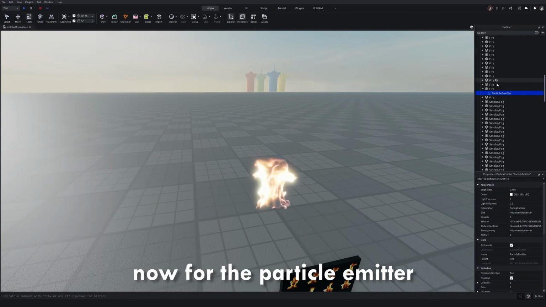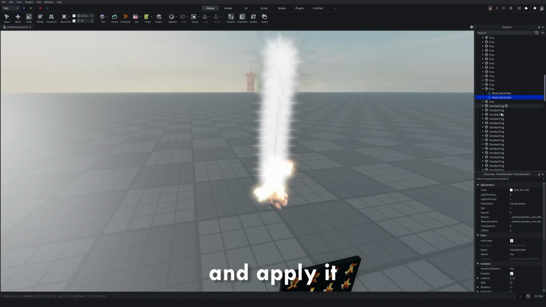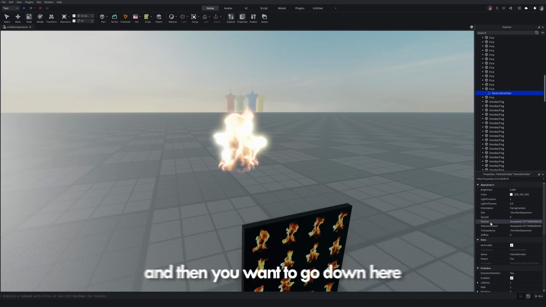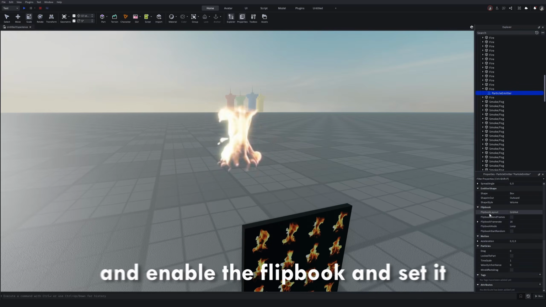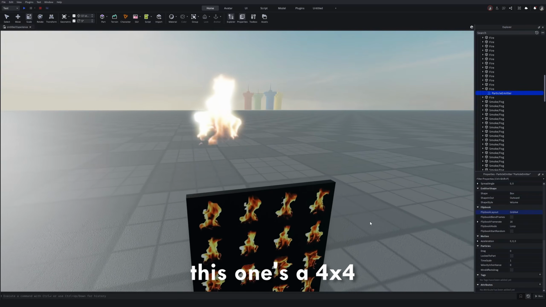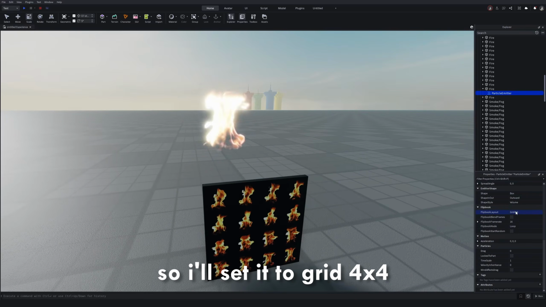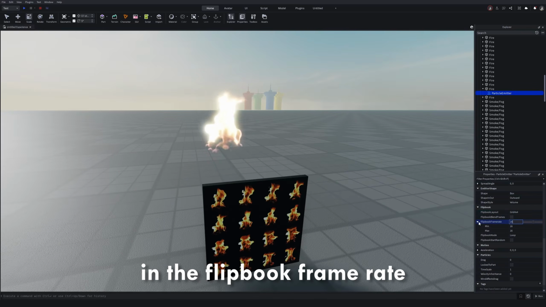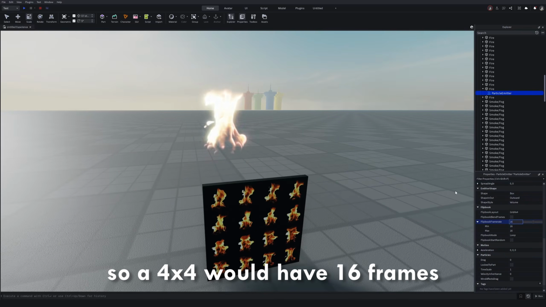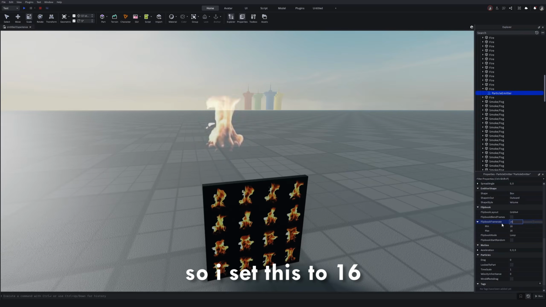Now, for the particle emitter, just go here, particle emitter, and apply it. You want to import your flipbook into the texture property, and then you want to go down here and enable the flipbook and set it to however much the grid is. This one's a 4x4, so I'll set it to grid 4x4. And the flipbook frame rate, you want it to be as many pictures as you have. So a 4x4 would have 16 frames, so I set this to 16.